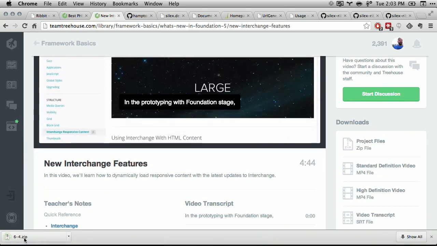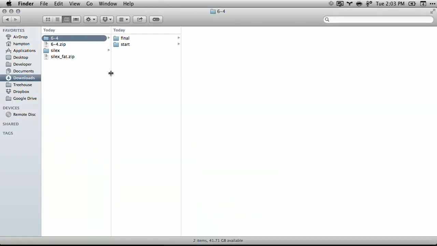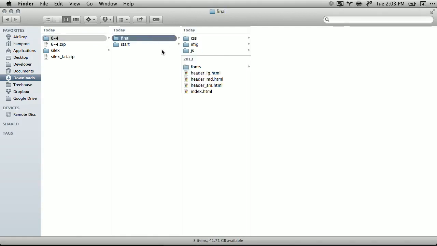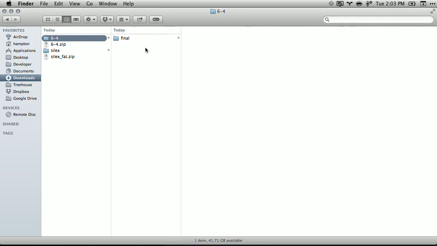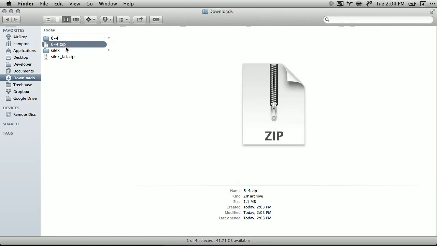I'm going to switch over, download this, and you'll see here we have 6.4, which is the file we just downloaded. And here we have some final files and then start files. Get rid of the start files, we don't really need those. Don't really need the zip anymore.